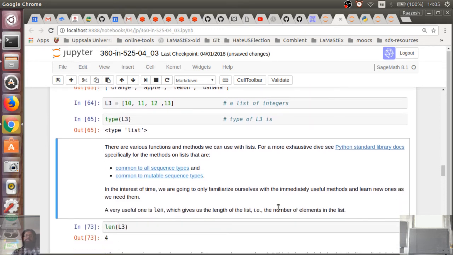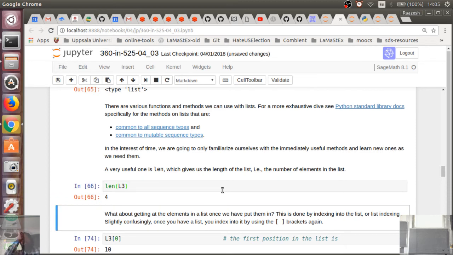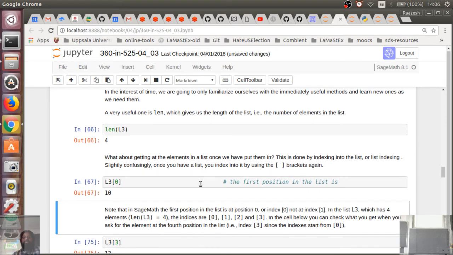So here are various useful functions that we can use on lists. So length is a very common one. So if you do len, it'll give us the length of the list. Then this is how you will access elements in the list. So if I do square brackets of 0, it'll give you the first element in the list, and it's indexed by 0, starting from 0.